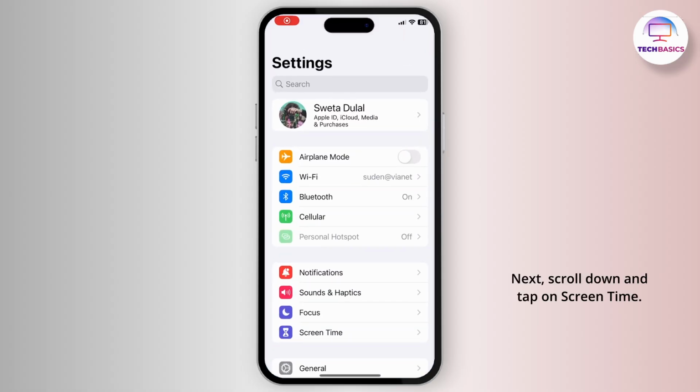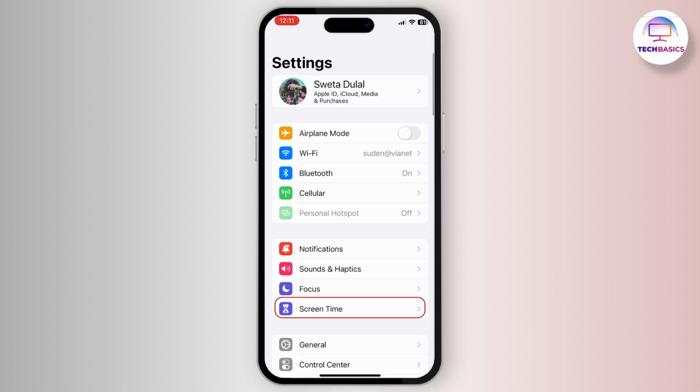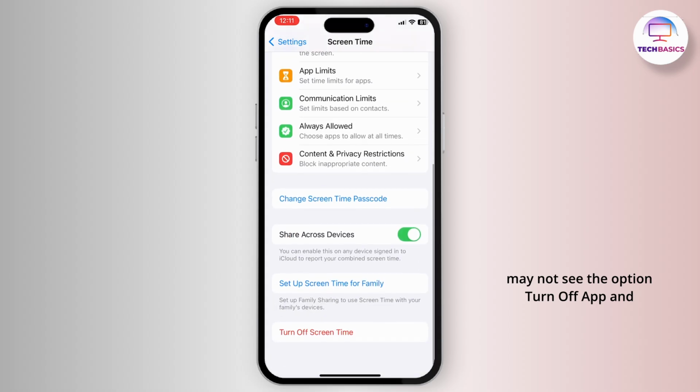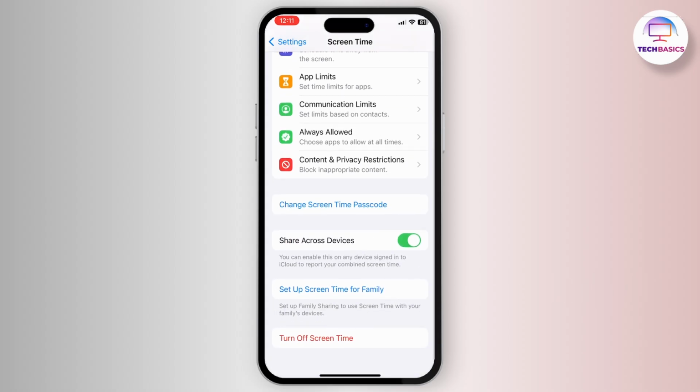Next, scroll down and tap on Screen Time. Now, depending on your iOS version, you may or may not see the option Turn Off App and Website Activity. If you don't see it on your device, don't worry. Just follow the steps shown on your screen, as the layout can be slightly different on older iOS versions.